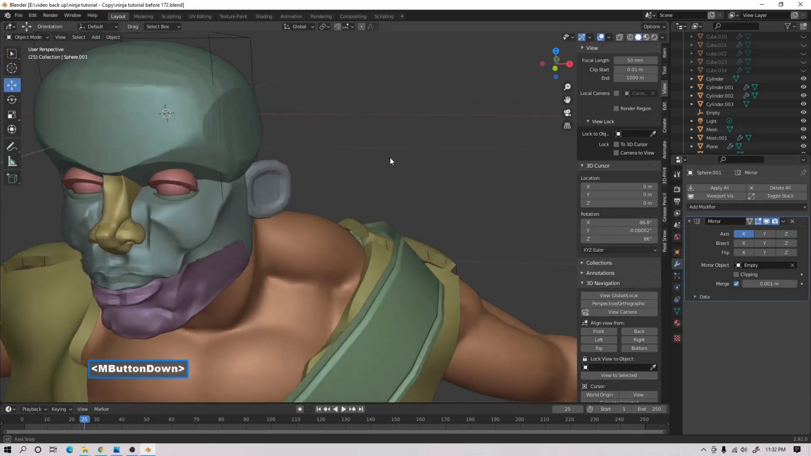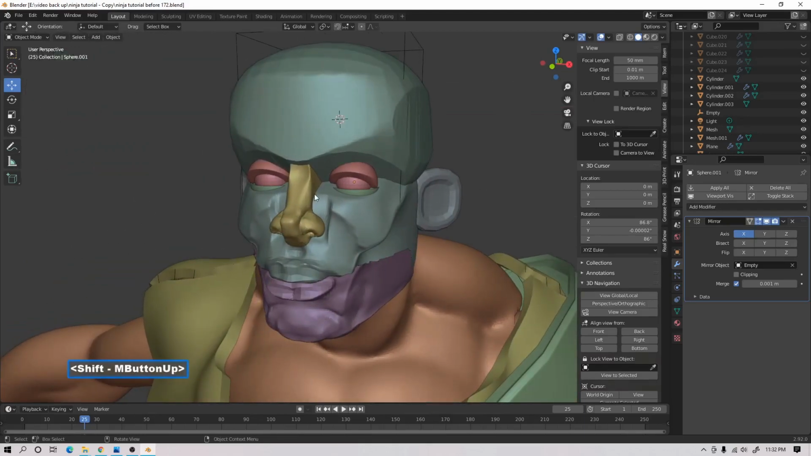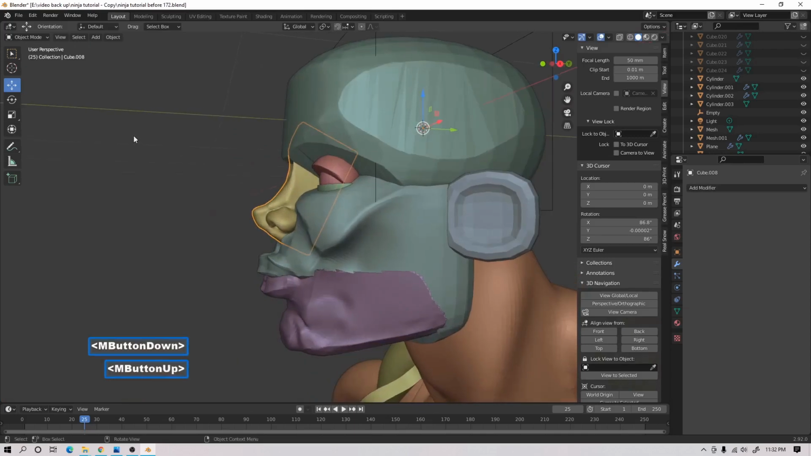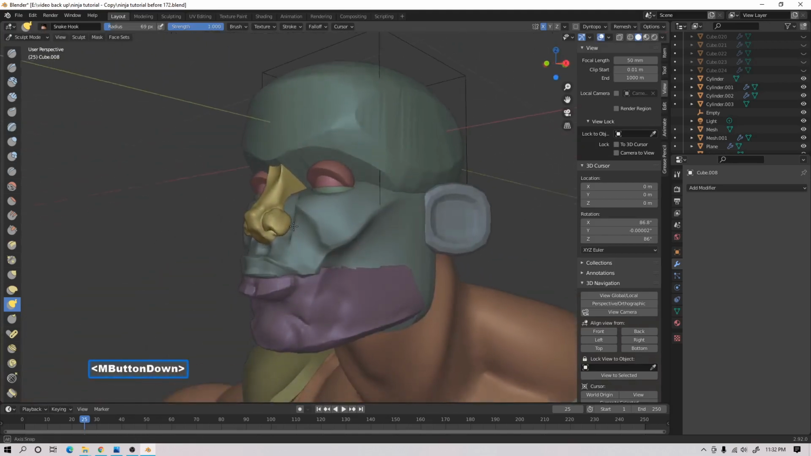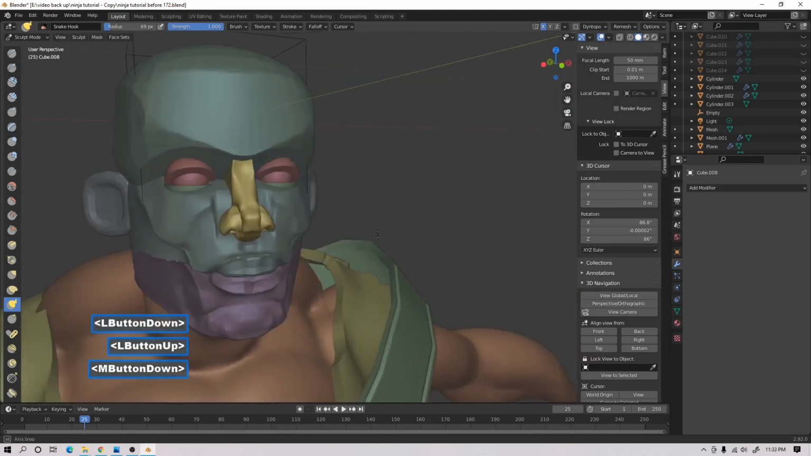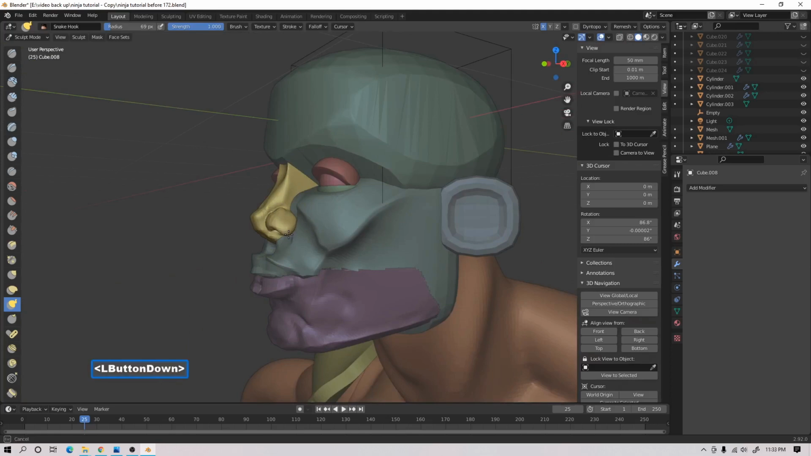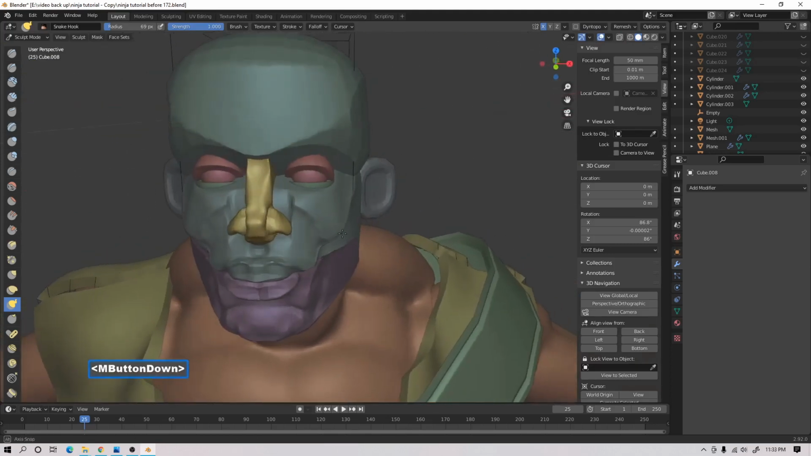Okay, I'm going to hold the middle mouse button to rotate the view. Hold shift as well as the middle mouse button to pan the view. I'm going to select the nose. I go to upper left, go to sculpt mode. Pull that down some. Hold the middle mouse button to take a look.